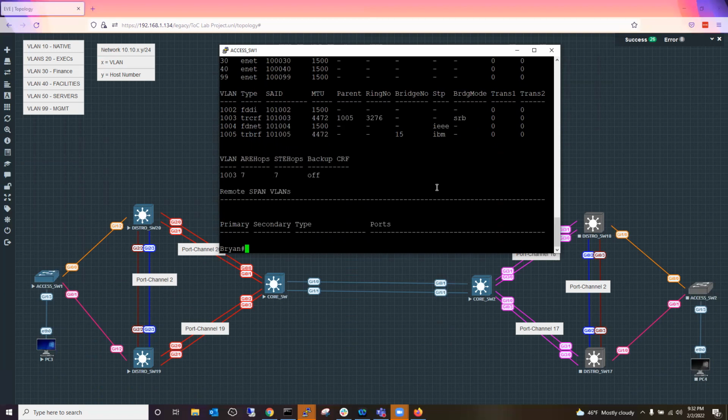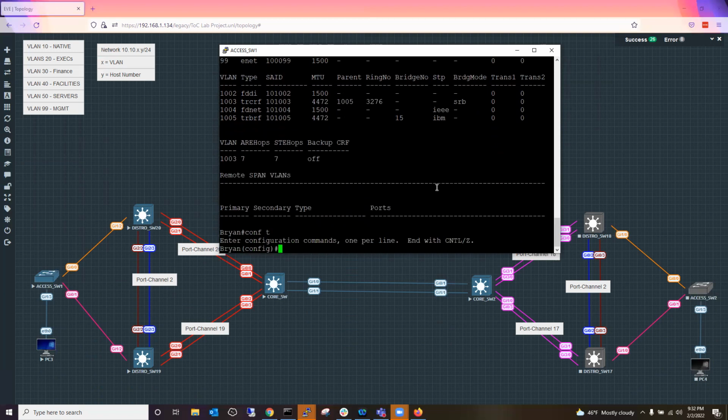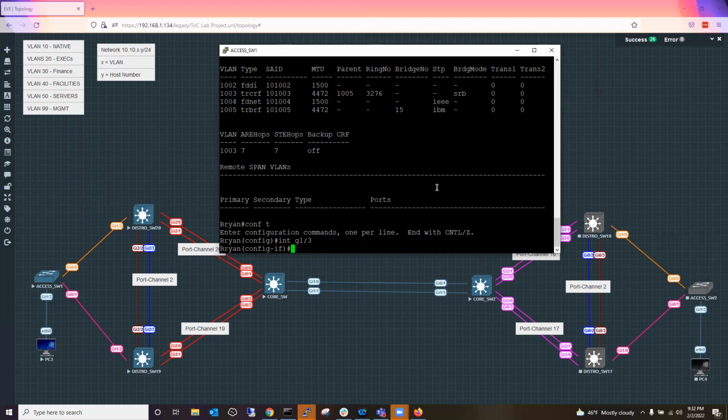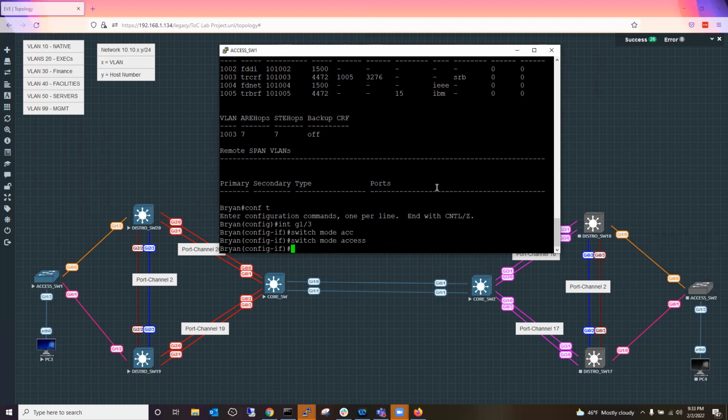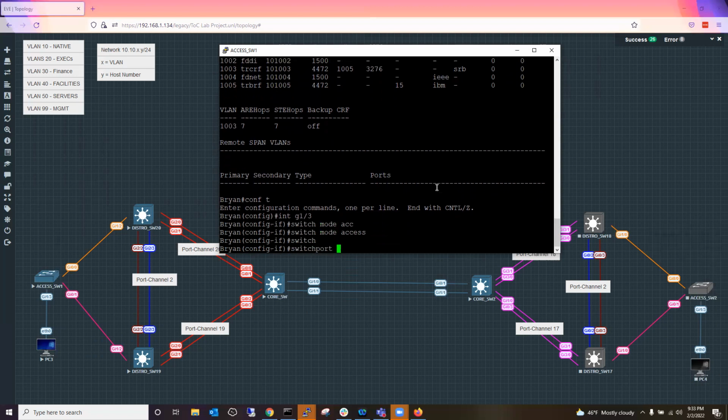Okay, so, well, I know Dave is going to be mad at me because he really wants y'all to be working for this right here. What switch are we on now? Distro switch? Yeah, this is the access switch connected to PC number 3. So you would go to interface gigabit 1/3, and then you'll type in switchport mode access, switchport access VLAN 30.